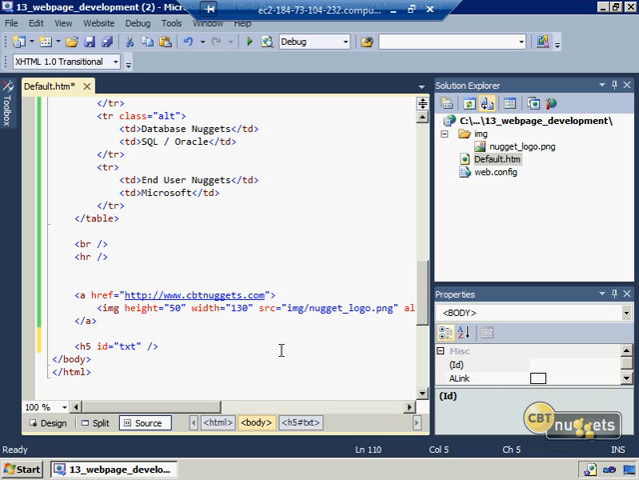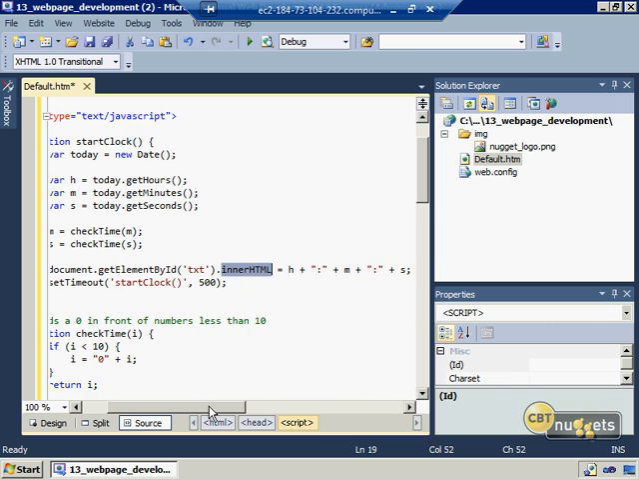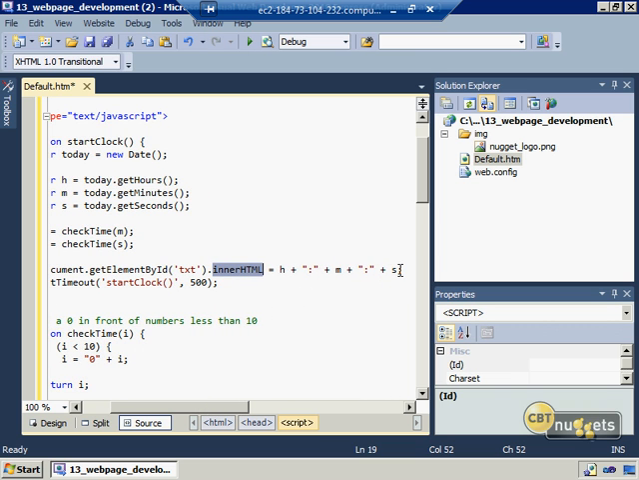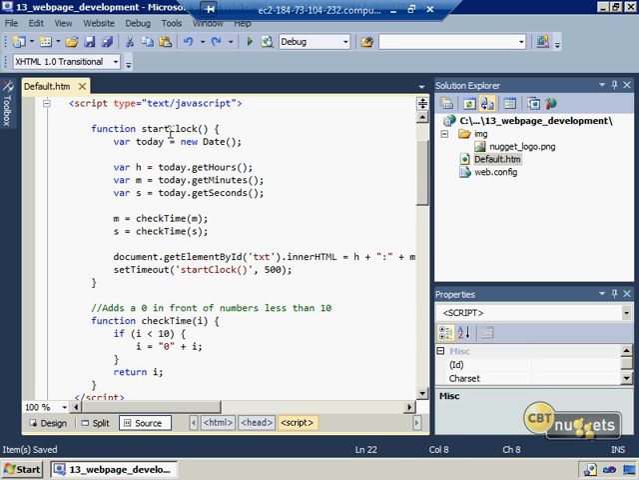Because this ID is txt, we're referencing it from our JavaScript saying getElementById, get the element inside of the current document, and set the innerHTML equal to h, colon, m, colon, s, all concatenated together. That'll give us the hours, minutes, and seconds, zero padded through our functions, inside of the h5 tag. Then we just call this JavaScript function called setTimeout, where we call startClock at 500 milliseconds. So this is basically going to wait half a second until the page loads before it starts up. That's all it's doing.